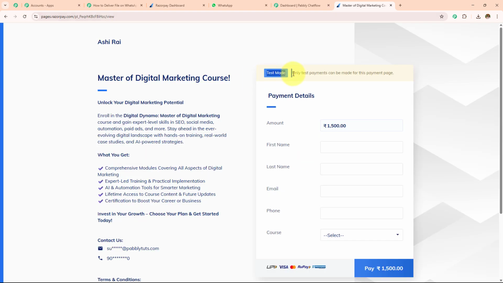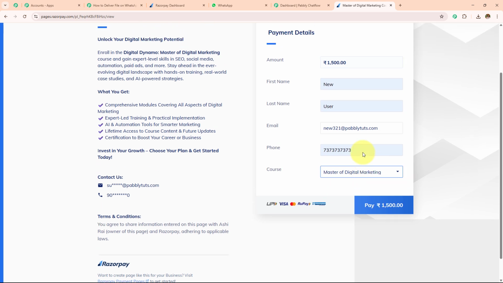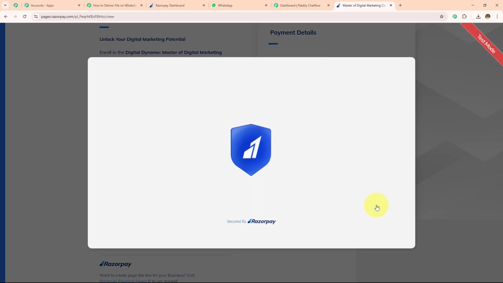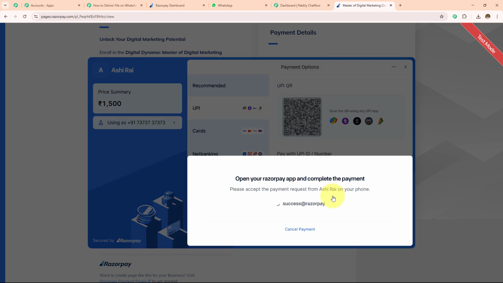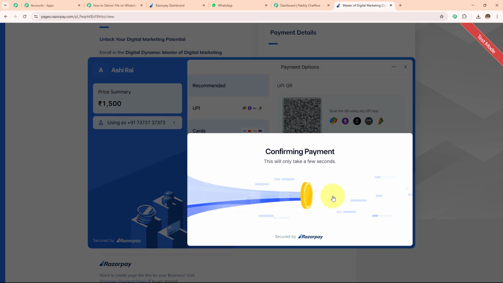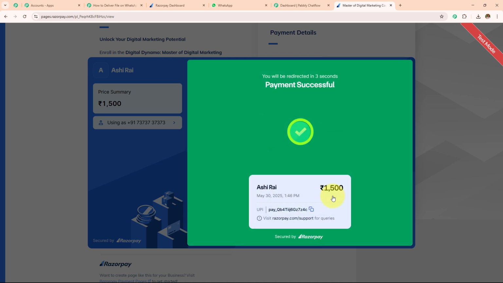And as you can see that I'm in test mode, I'm going to fill some dummy details in all these fields. After entering all these details, my first name is new, last name is user, phone number is this, email address is new321@pabblytudes.com, and the course is Master of Digital Marketing. I'm going to click on this pay, and it is going to ask me for the payment method. I'm going to select UPI. I'm going to enter my UPI ID and then simply click on verify and pay. So it is confirming the payment, and let's wait for a few seconds, and here the payment is successful.